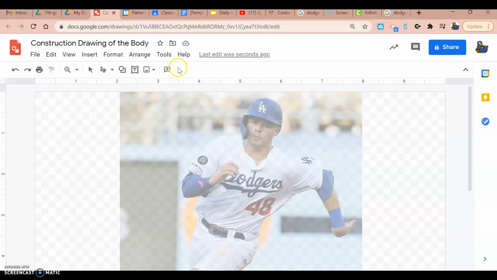can I change the line on it? I thought I would be able to change. Okay, I guess I can't really change the color. That's fine. But I'm going to go in and start drawing the construction lines and construction shapes of the body, following the movement of my picture.